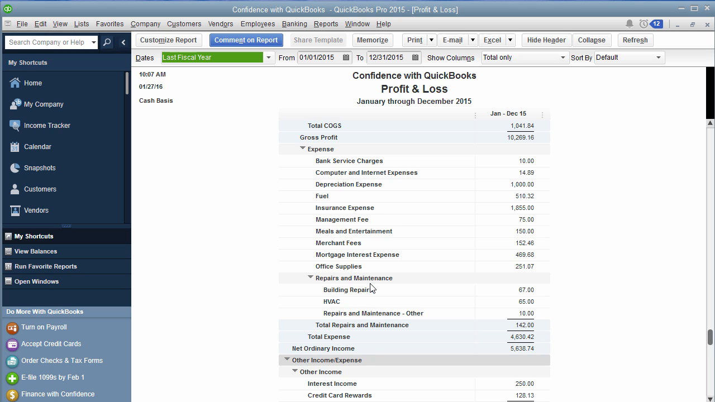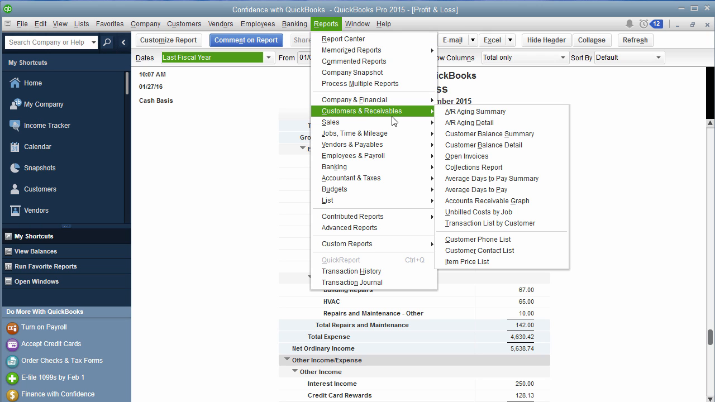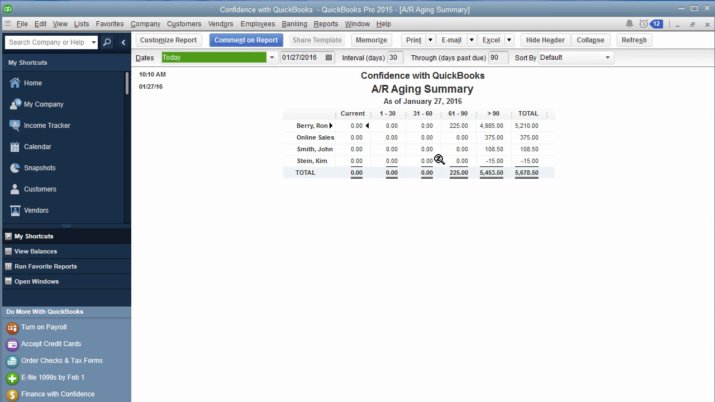So I hope thinking about the mindset of your reports, realizing you've done all this work to get to the point, you've been doing all your data entry, you've been creating your invoices, you've been doing all this work to get to this point. Now, one last report I want to share with you, if you're using it, is your customer reports.